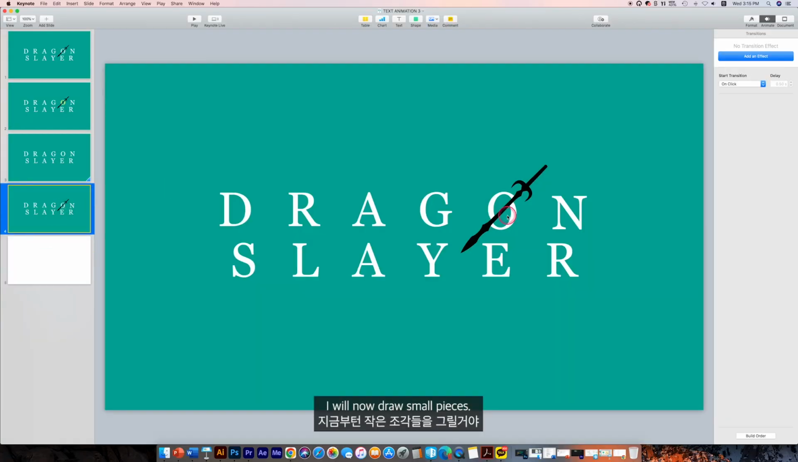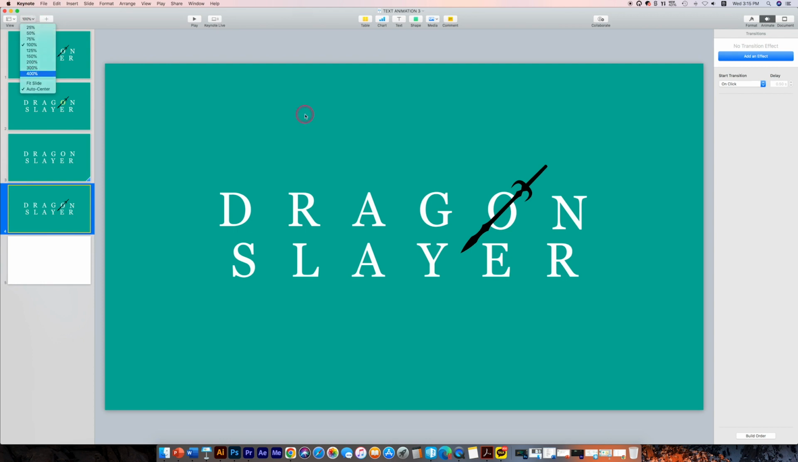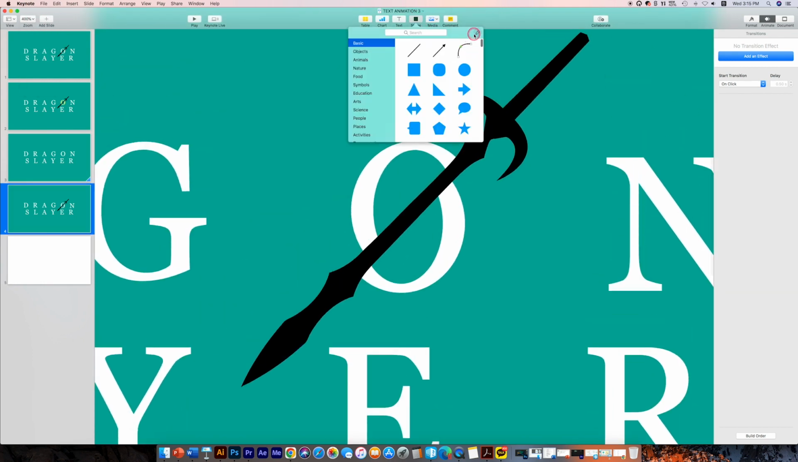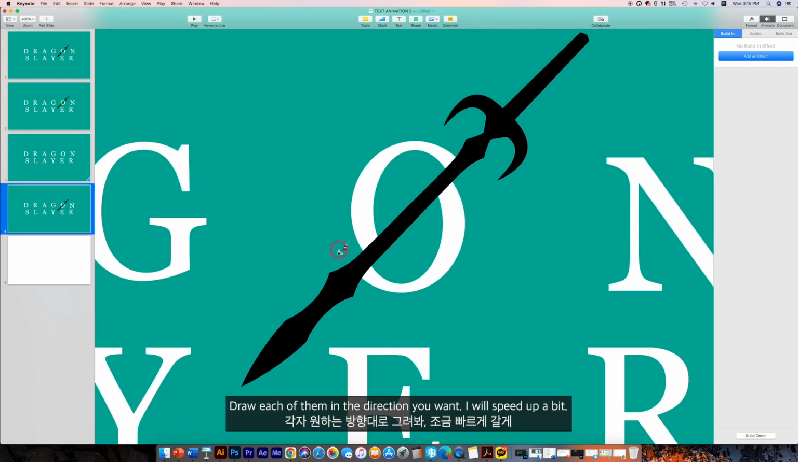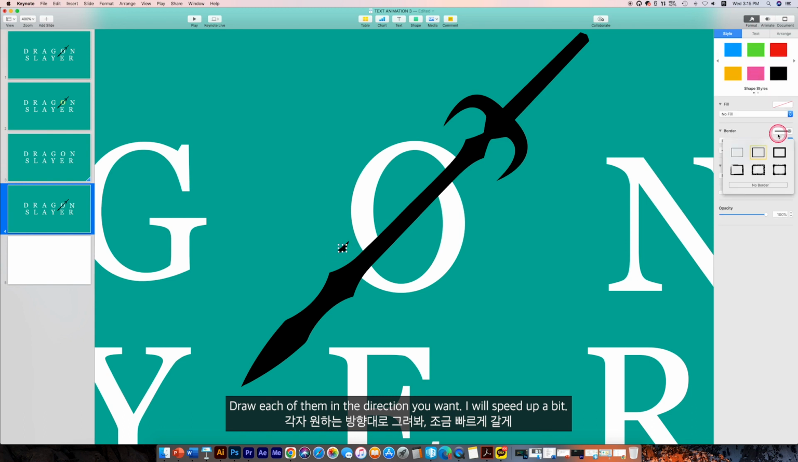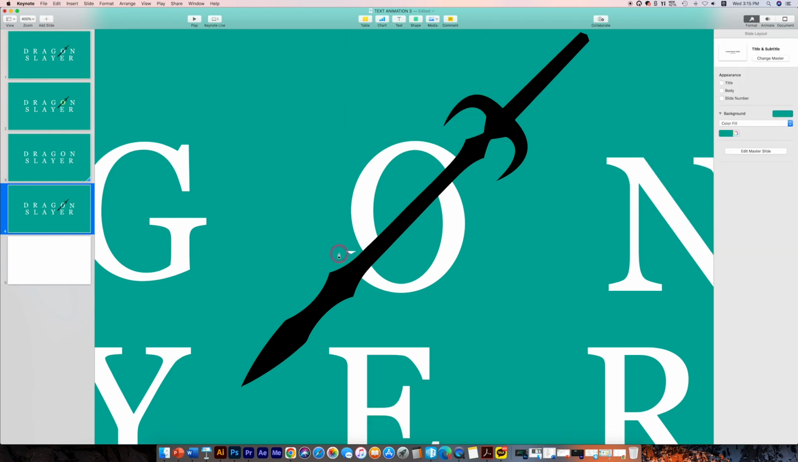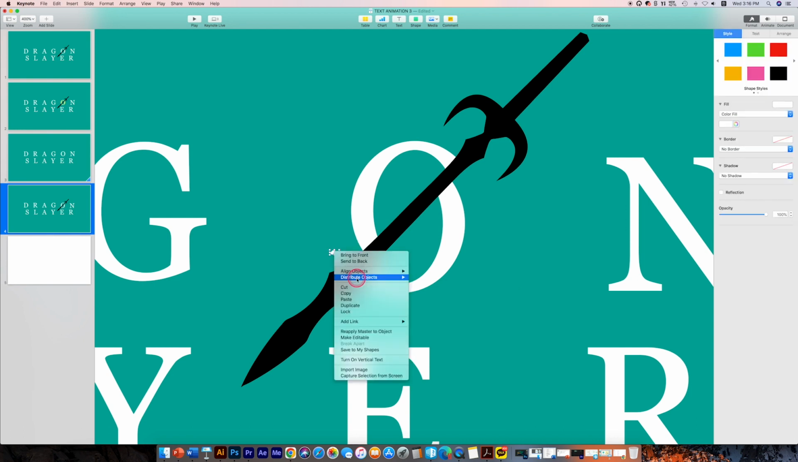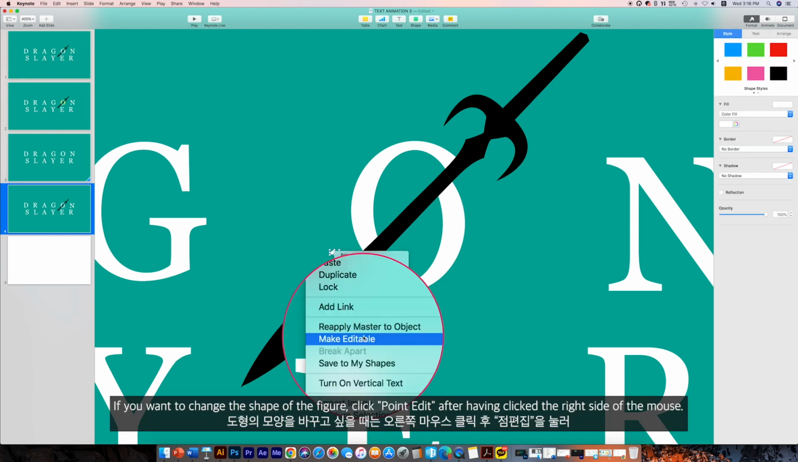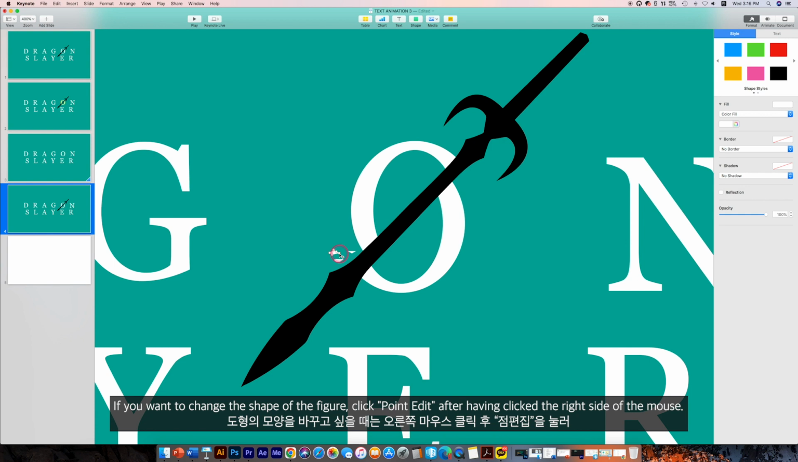I will now draw small pieces. Draw each of them in the direction you want. I will speed up a bit. If you want to change the shape of the figure, click Point Edit after having clicked the right side of the mouse.